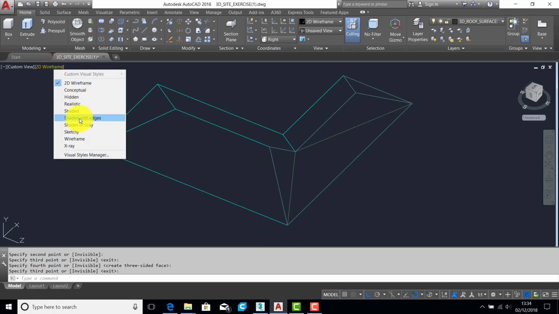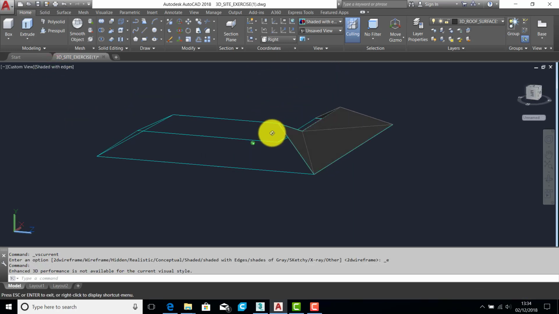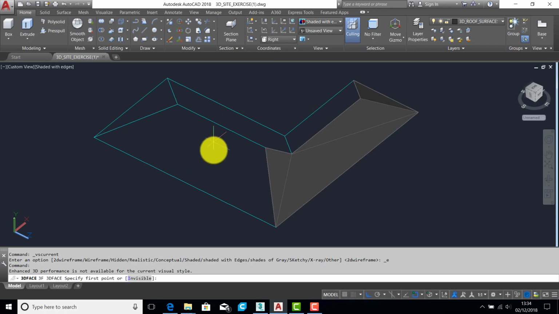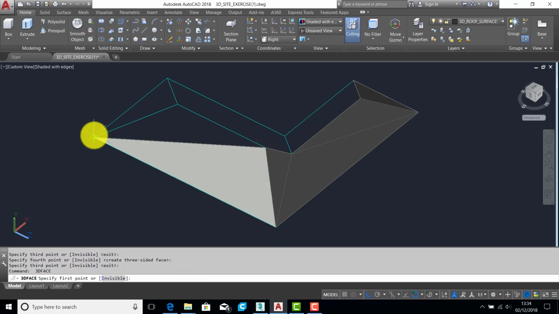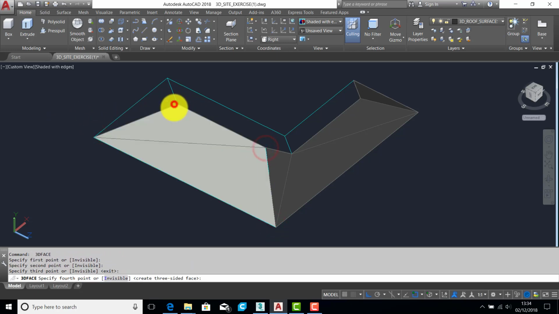Shade, just to show you what's happening. Okay, a couple of big triangles on this side. The hip, the roof. And 3 triangles on this side. 2 triangles on this side. That's the roof done.